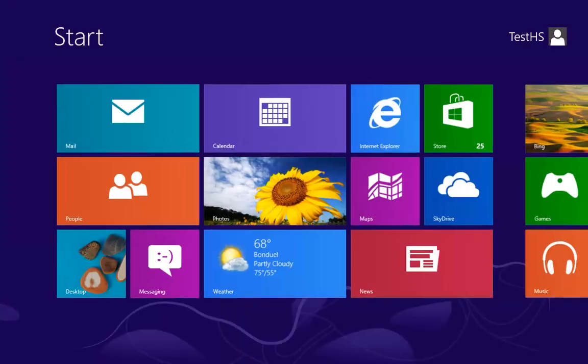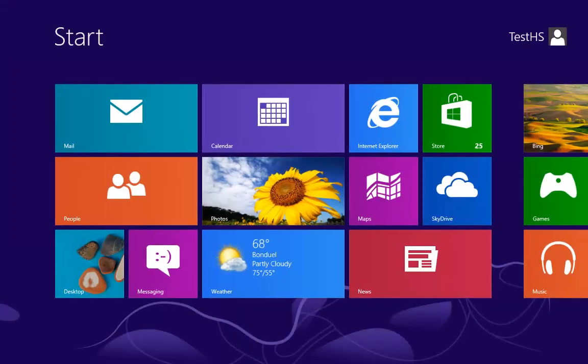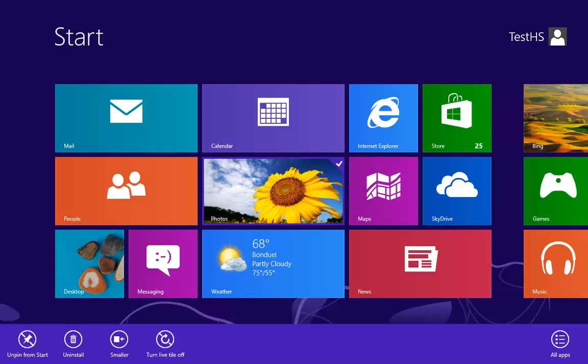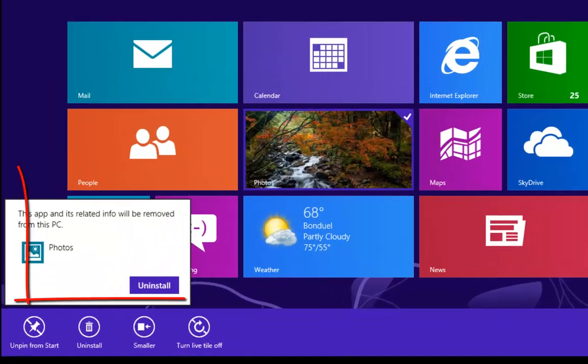If you wanted to change the settings of an application on the Start screen, hold your finger on an app and slide down until you see a check mark. Then when you let go, the settings will appear for that application.